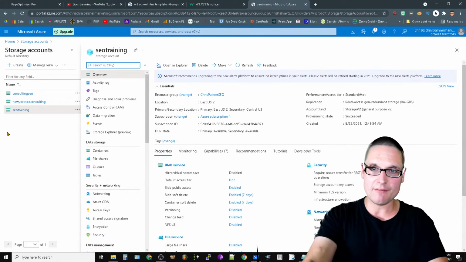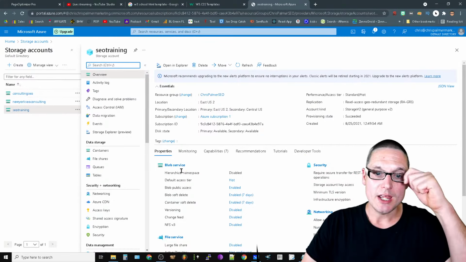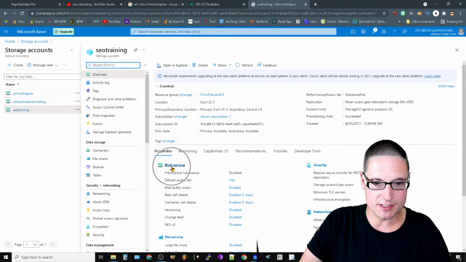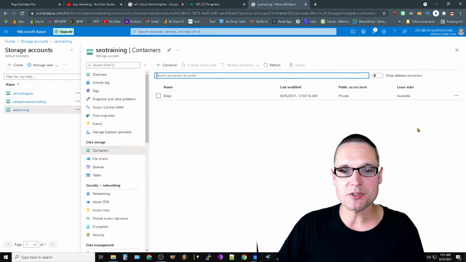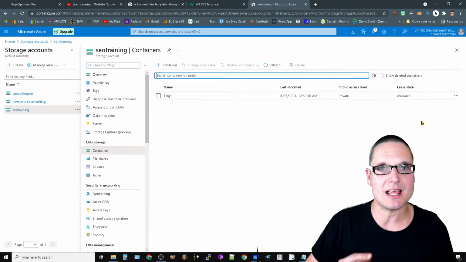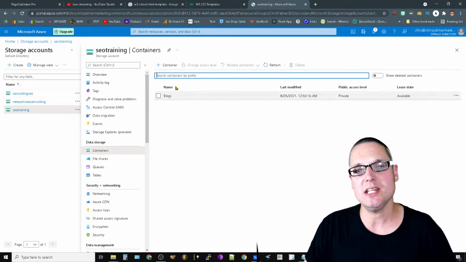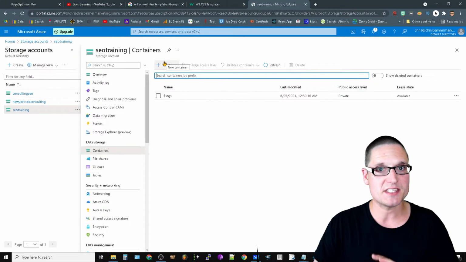And once you're inside of your storage account, the very next step that you need to do is click on this place right here. It says Blob Service. Okay, so click on Blob Service. Once inside of Blob Service, yours is going to say the same exact thing as mine. You see how it says dollar sign logs? What you need to do is create a container inside of your Blob Service. This is how you do it.